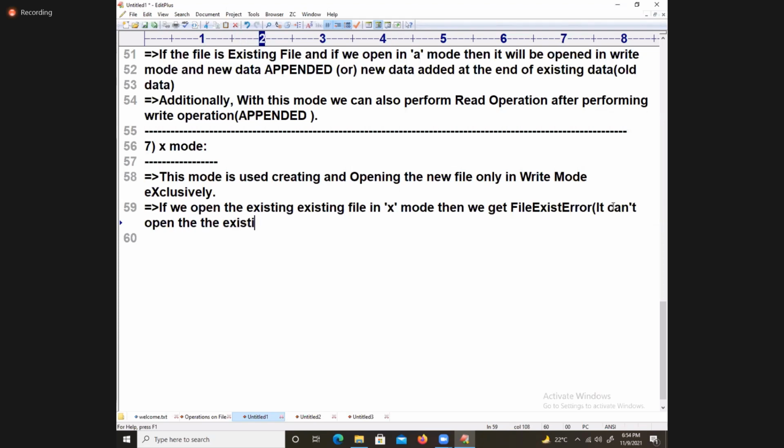It can't open the existing file in which mode? Write mode. It cannot open. Is it understandable? If we open the existing file in X mode, then we get what error? File exist error. It can't open the existing file in which mode? Write mode. Yes, exactly correct, Tausif.